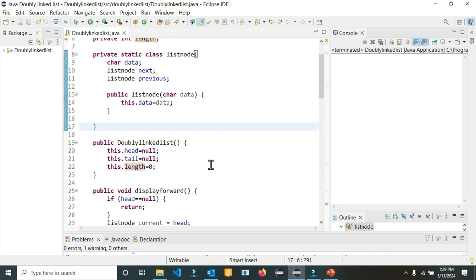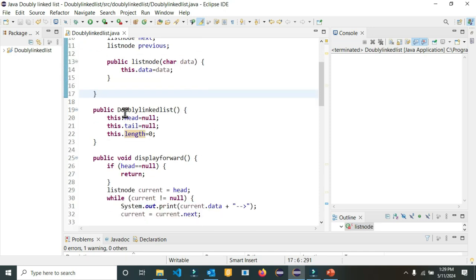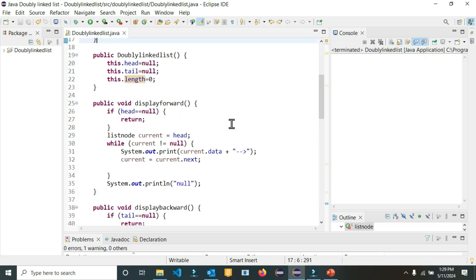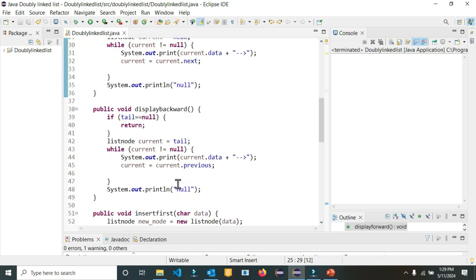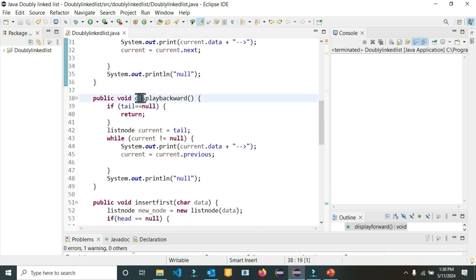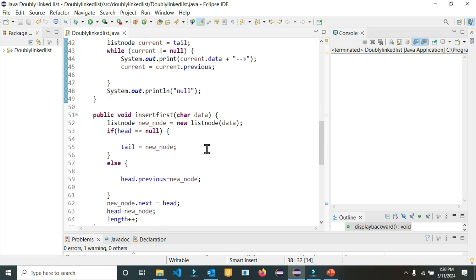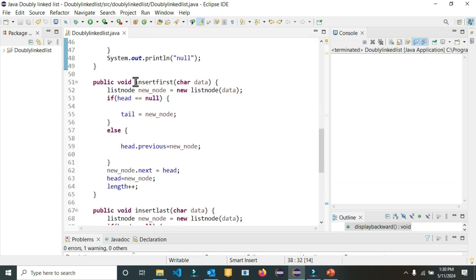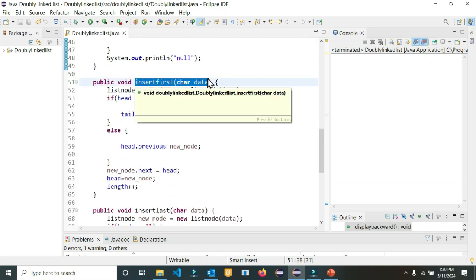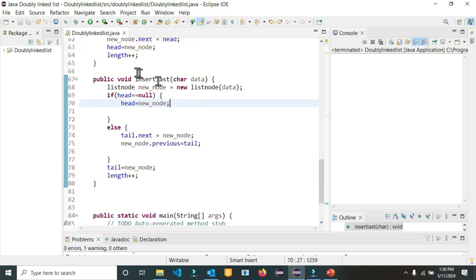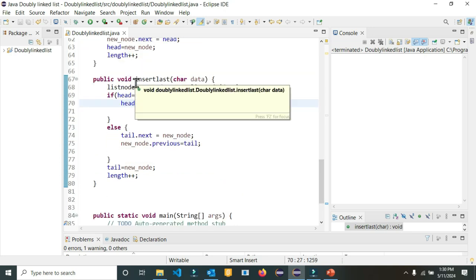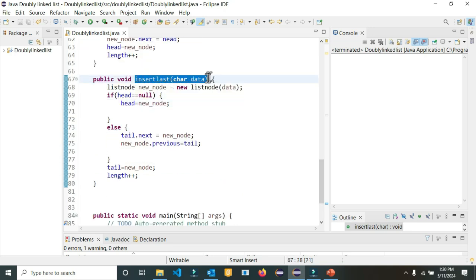In the previous video, we also already initialized the doubly linked list for head and tail with null and the length with 0, and then we also wrote the code for how to display forward, and how to display backward, and then we also wrote how to do the insertion in the beginning or insert first, and then we also wrote the code for insert last or to insert a node in the last doubly linked list.